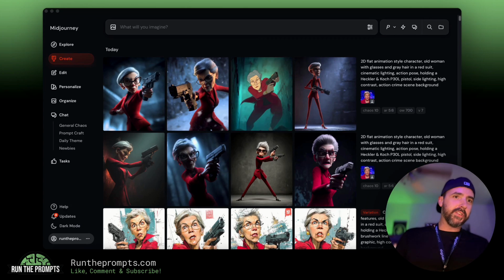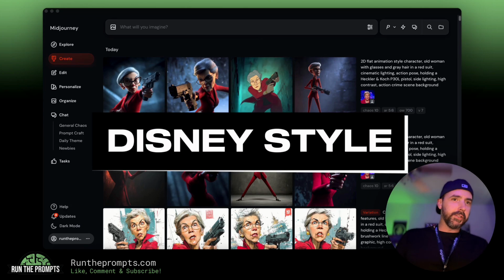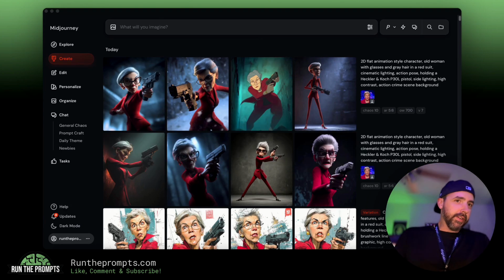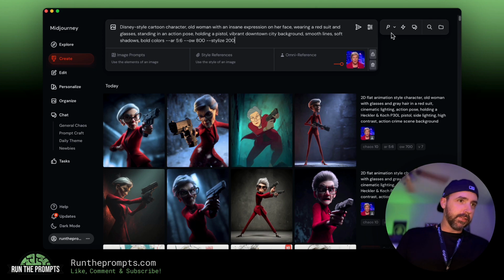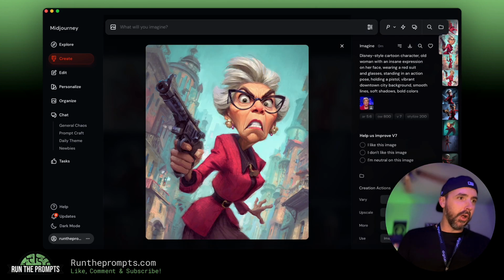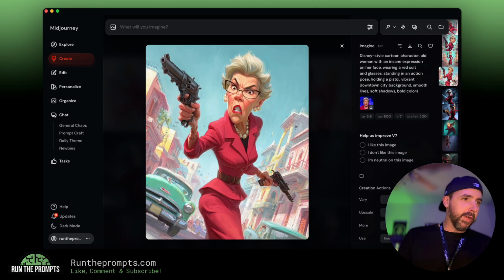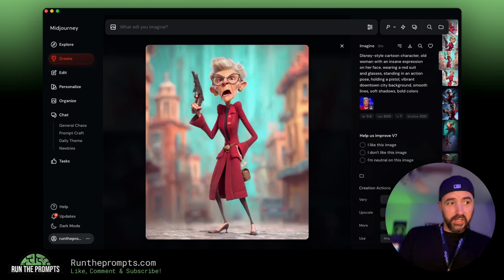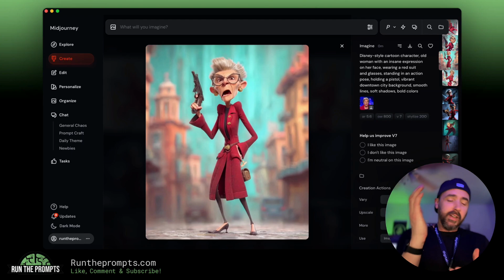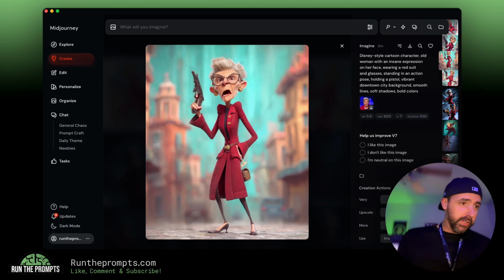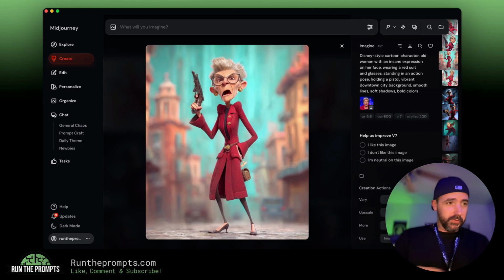Next up, we have Disney style. A lot of you guys probably love Disney. I don't. I think it kind of sucks, but hey, whatever. We're going to copy and paste it in and see what happens. And as you can see, guys, our babe Karen has turned into a Disney character. I think this one is most Disney-esque, if you will. But yeah, try this one out too. Experiment with it. See what happens for you guys.